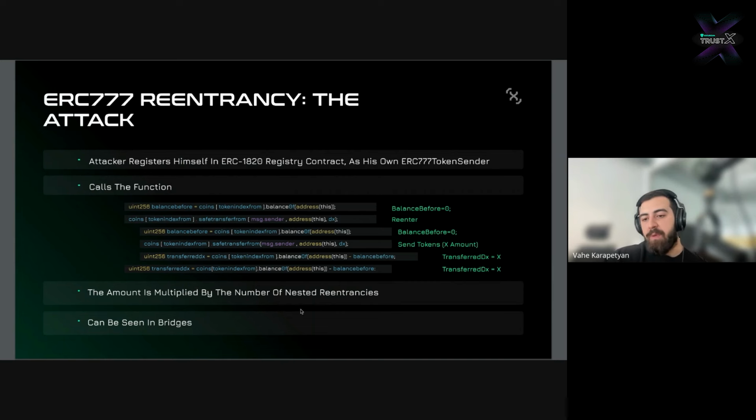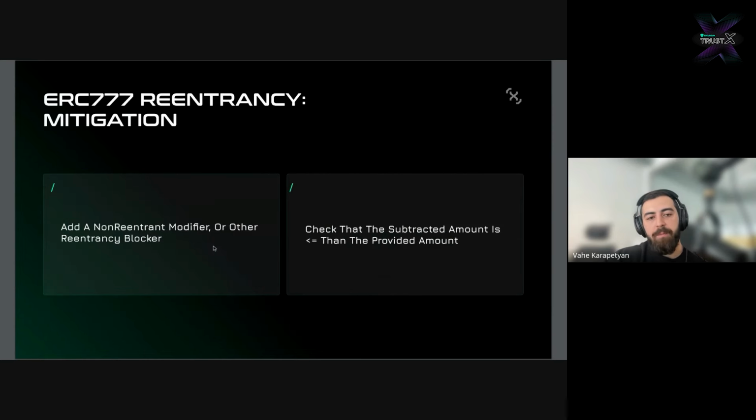This kind of pattern you can find in bridges, and it's quite popular to use the fee and transfer counting there. So obviously, this can be mitigated, right? If you just have a non-reentrancy modifier, or any other reentrancy blocker modifier, or function calls, this can break the attack, obviously.